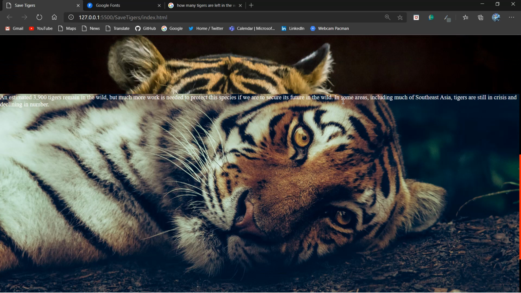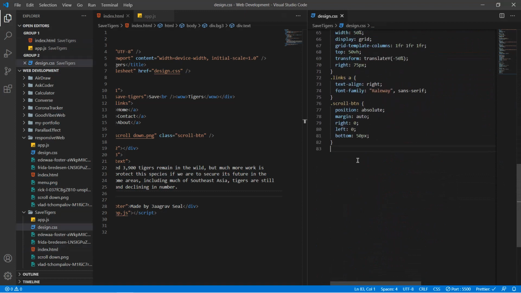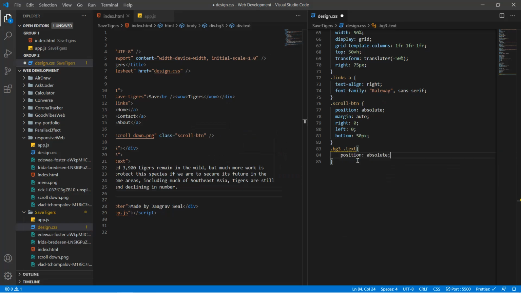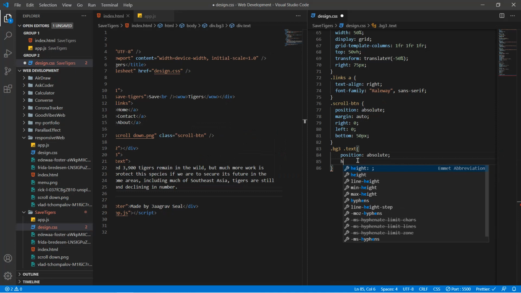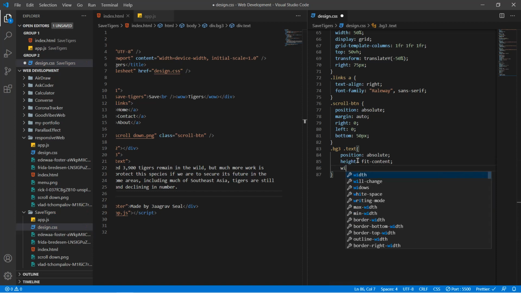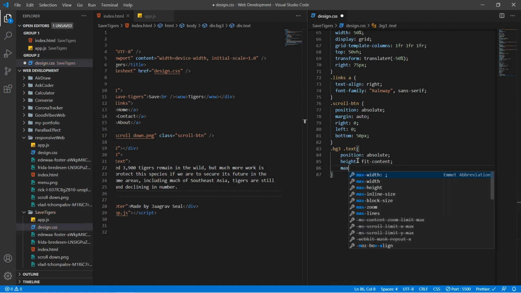So to center this, what I'm going to do is basically I'm going to do this dot bg3 dot text. All right, and then I'm going to put in some of what we normally do. I'm going to make height fit-content so that it becomes easy to center this, and I'm going to make it a width or the max width. So I'm just going to set a max width to it.